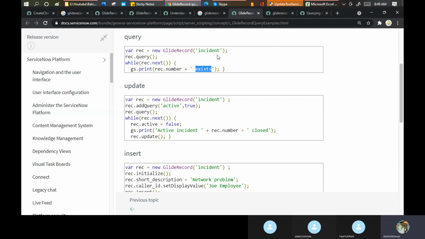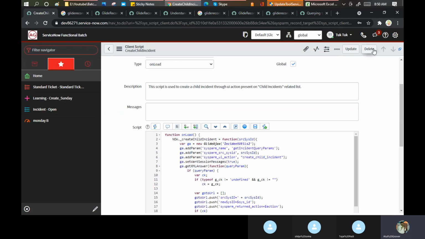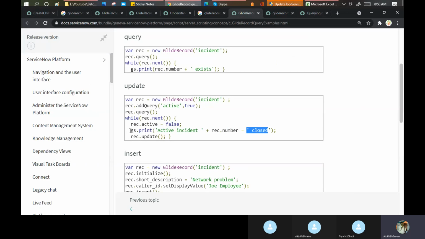If you want to update something, I'm putting the same variable and putting my incident table here, add query active true. It means I'm passing the value parameters on this particular query, and then it goes for the query as here. Record active is equal to false, and incident number is closed. So this way it is updating. Suppose when you are saying, okay, let me close my incident, for me it's just a single click. But how it works in the background, it takes these commands and closes it.